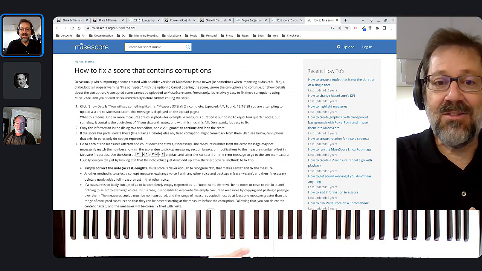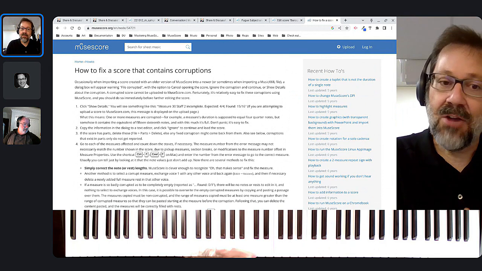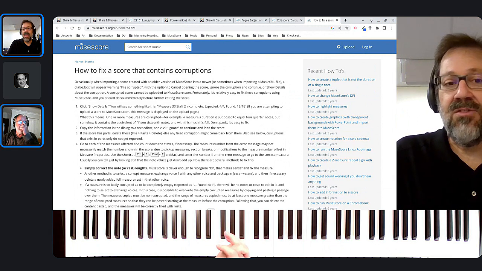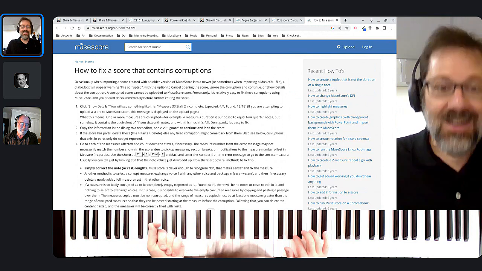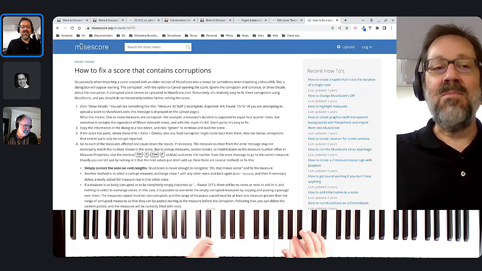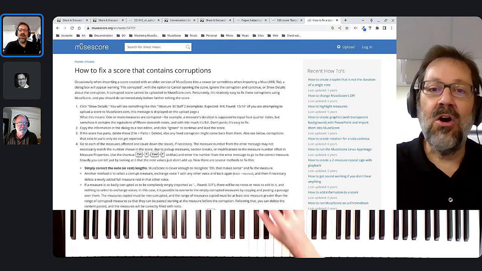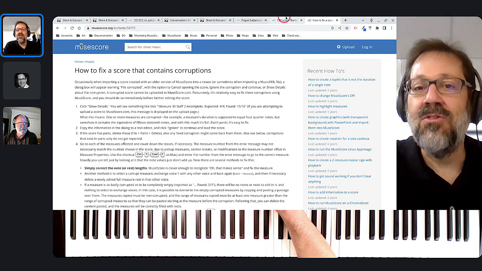But these are cases where there's more beats than even the measure property says there should be, or fewer beats. Yeah. And what it's going to mean is at some point MuseScore is going to crash because it's going to get confused by the missing or extra beats. So it's like a ticking time bomb when you see the corruption message.